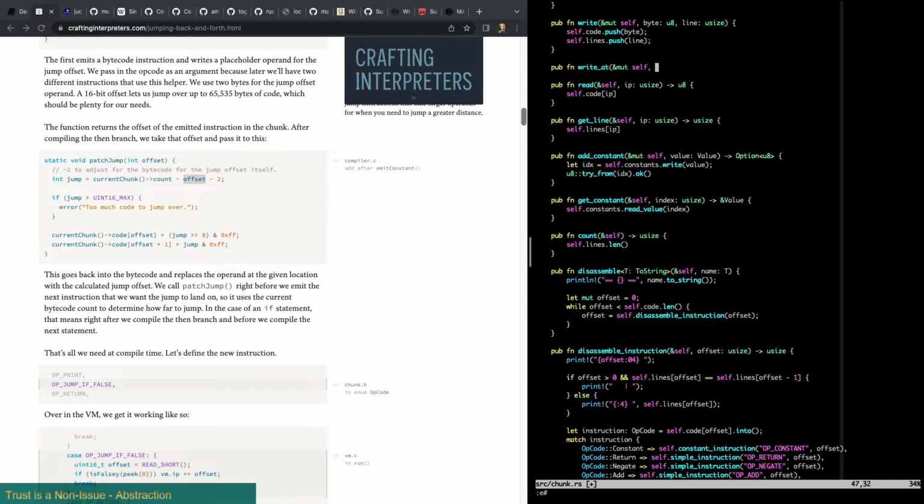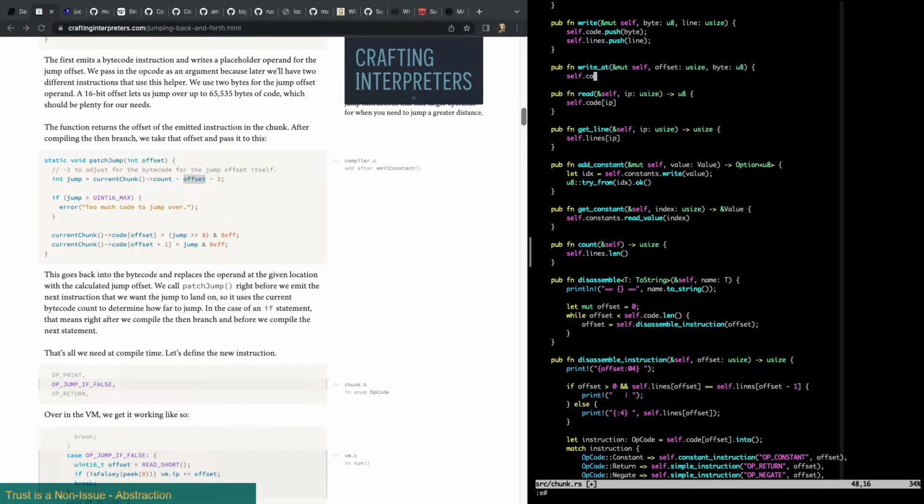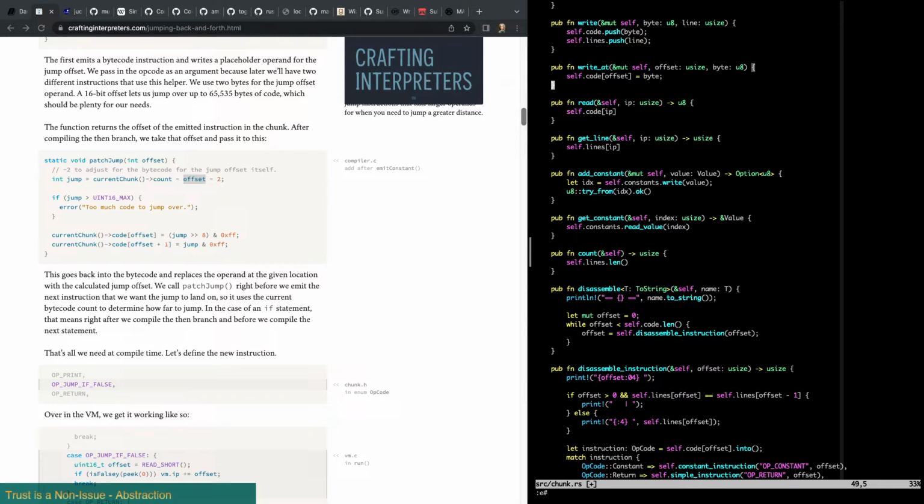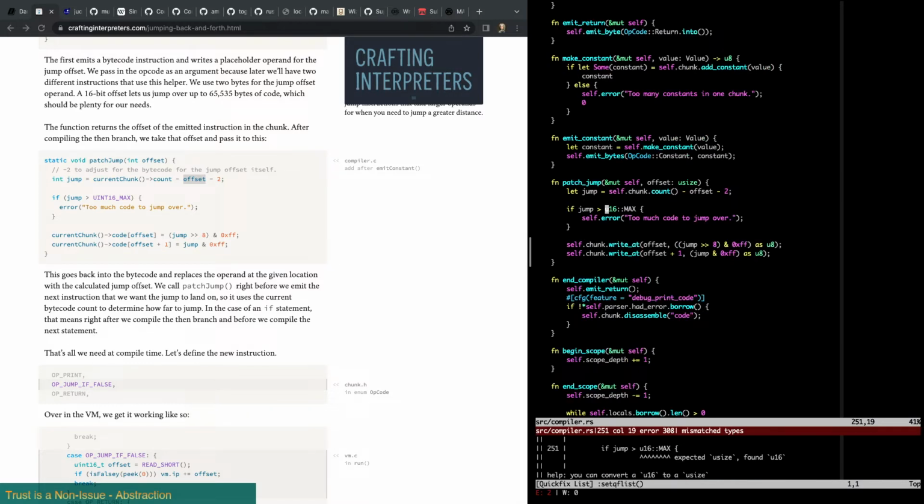pub fn write_at, mut self, offset usize, byte u8, like that, and all I'm going to do is self code offset equals byte. Do we have to do anything with lines? Maybe not. Oh, because it's already been set up. That's all we have to do for that. Now the only thing I think we're missing is this opcode. So let's try to compile this and see if that's the only error. Nope, we have to add std.